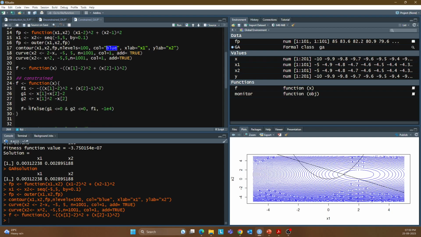Now we have to compute f, subject to the conditions g1 less than or equal to 0 and g2 less than or equal to 0, because these are the constraint conditions. If these conditions are met, we return f1, else return minus 1e4. We are taking a very low number, since we have already multiplied the function by minus, so we are getting a maximization problem here. When the condition is not met, we put this value as minus 10 to the power 4.